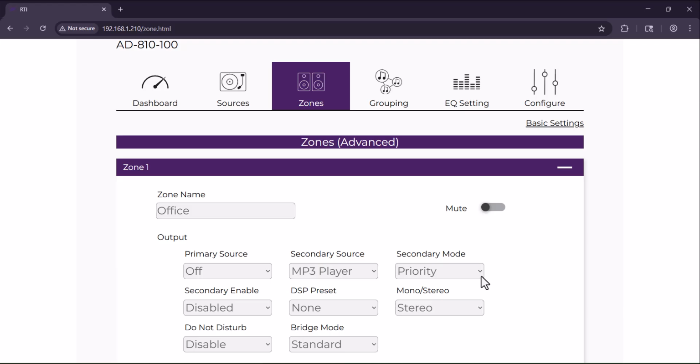There are three available options in the drop-down menu. Priority will cut over completely to the secondary source, and the main audio, if playing, will be muted while the secondary source is playing. The mix option combines both sounds and plays them simultaneously. You can adjust the volume of the secondary source to ensure it blends well. The mix volume is configured in the volume section, and it will be reviewed shortly.